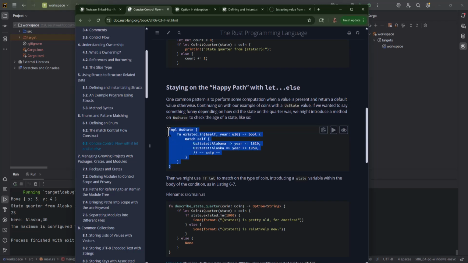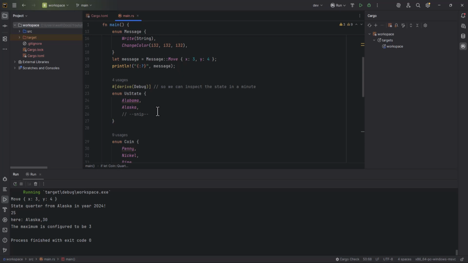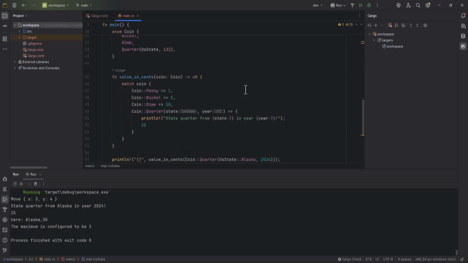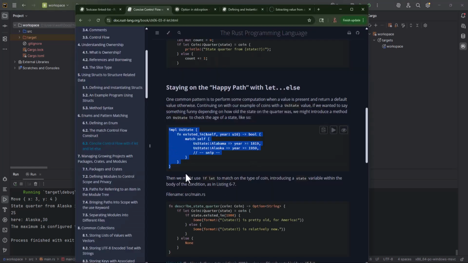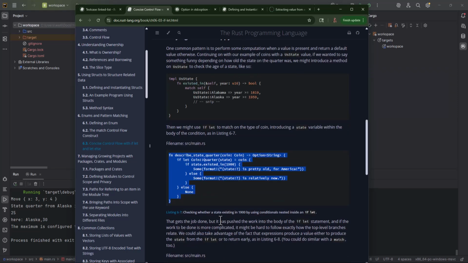Let's play with states the way they're playing with states. So I'm adding to this state enum, this existed in function. And then I'm doing, maybe I don't need, I think they're just saying this works, but look at all of the stuff that's in that if statement. My guess is they're going to do that with a match statement and it's going to look much prettier.